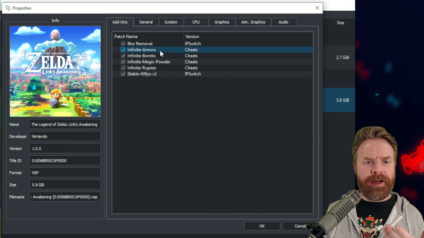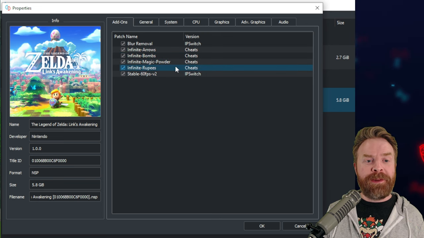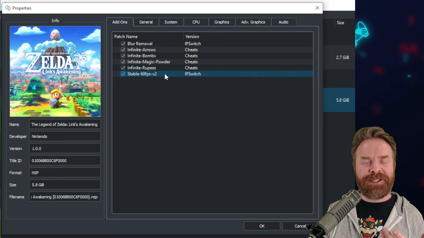The mods it automatically downloaded are every single one in this list. Blur removal, infinite arrows, infinite bombs, infinite magic powder, infinite rupees, and stable 60 frames a second.